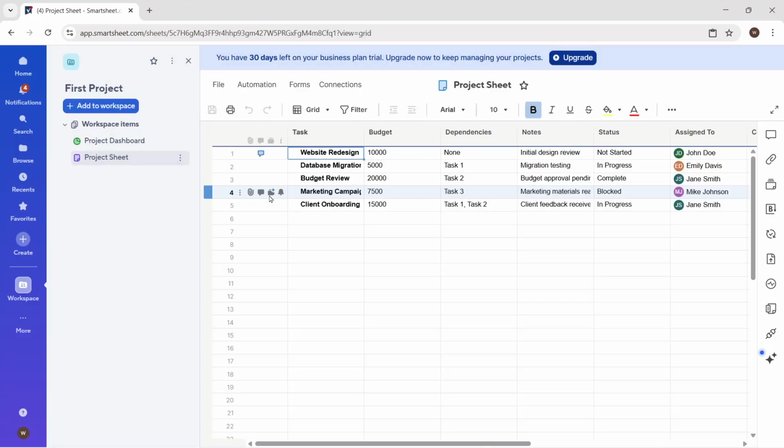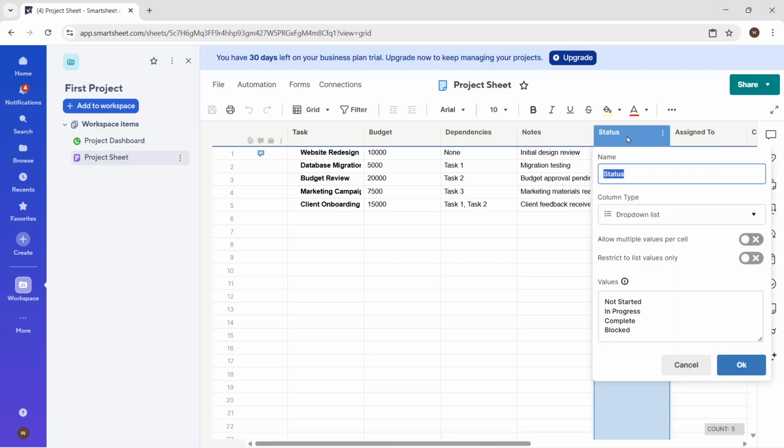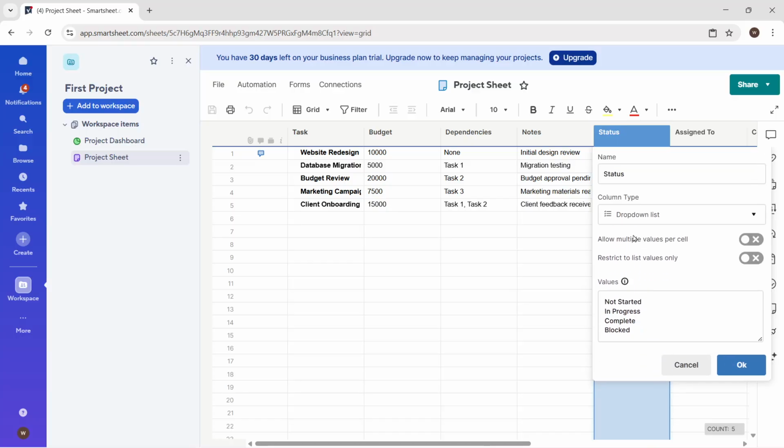Now, let's add the drop-down column. On the far right side of your columns, click the plus icon to insert a new column. Give it a clear name like Status or Priority so everyone understands what it's for. When prompted for the column type, choose Drop Down List. This ensures each cell in that column will show a consistent set of choices instead of free-typed text.